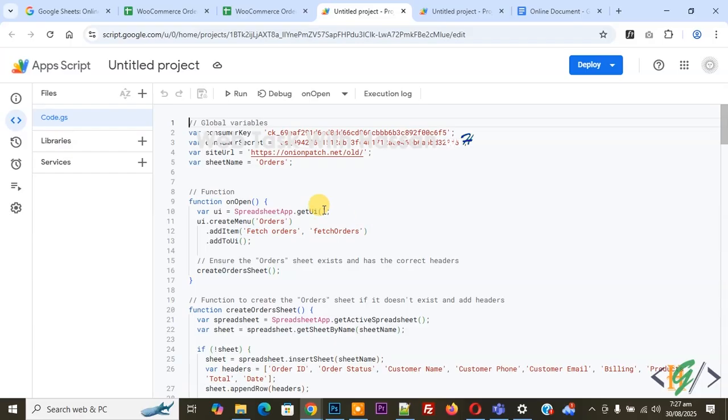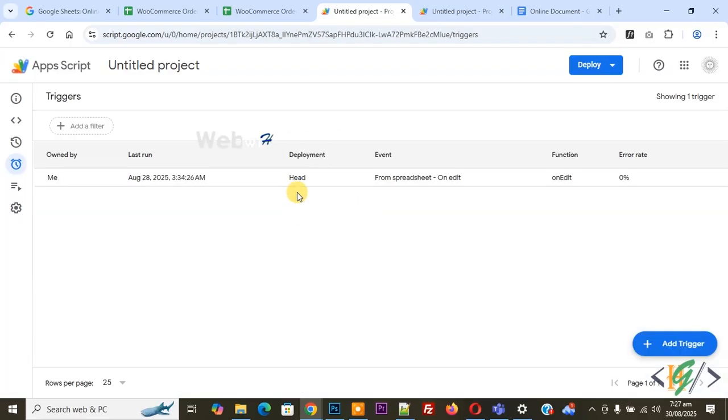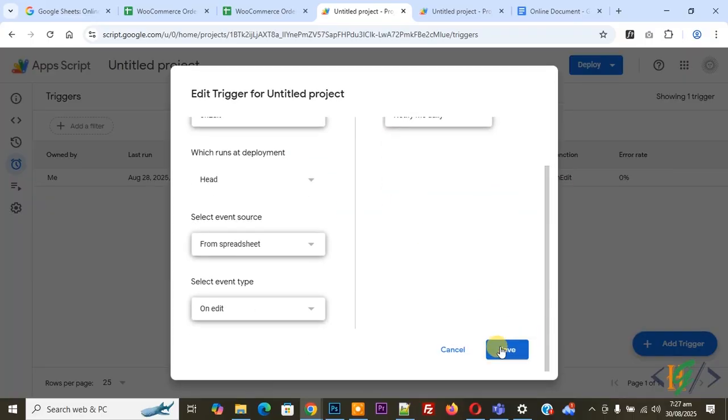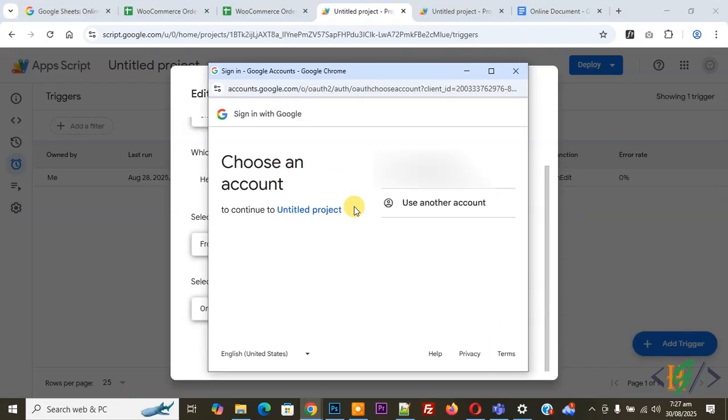So this is our code. On the left side you see Triggers, so click on it. So this is our trigger. Now you see the edit pencil icon, so click on it, and then you see Save, so click on it. Now you see Sign in, so click on it.